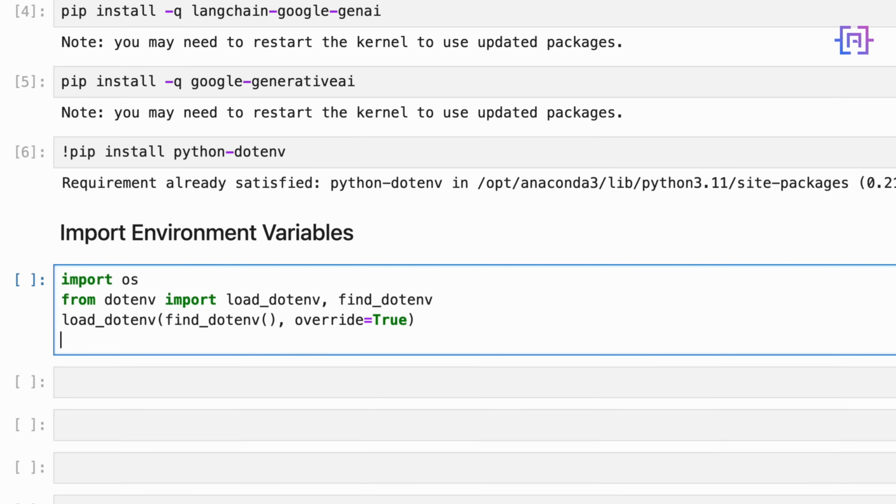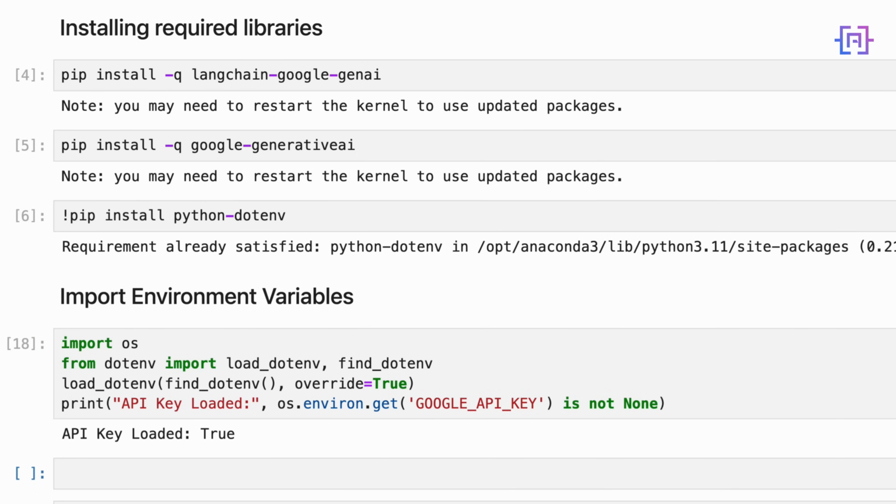And to make sure the API key is loaded successfully, we'll say API key loaded and we'll check if it exists on os.environ.get GOOGLE_API_KEY. The condition is not None, capital N. Let's run the code and make sure it's working, and API key loaded equals True.